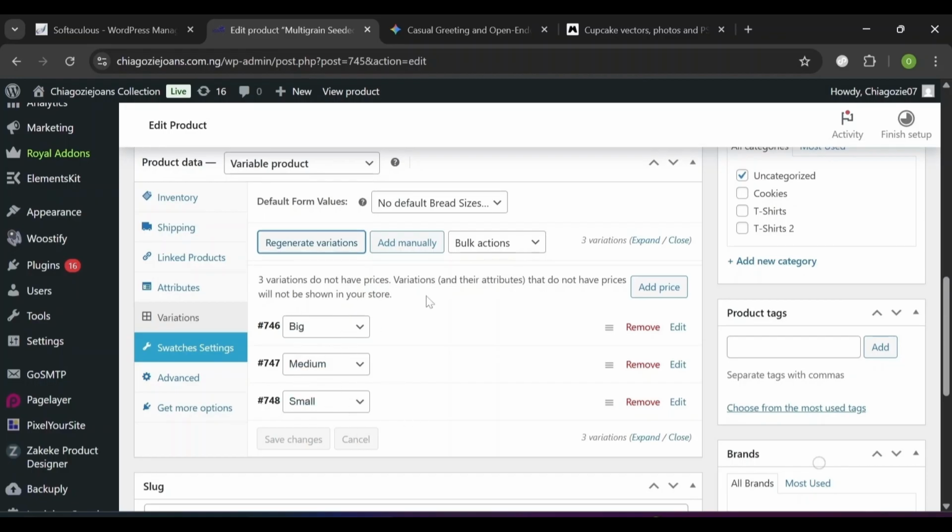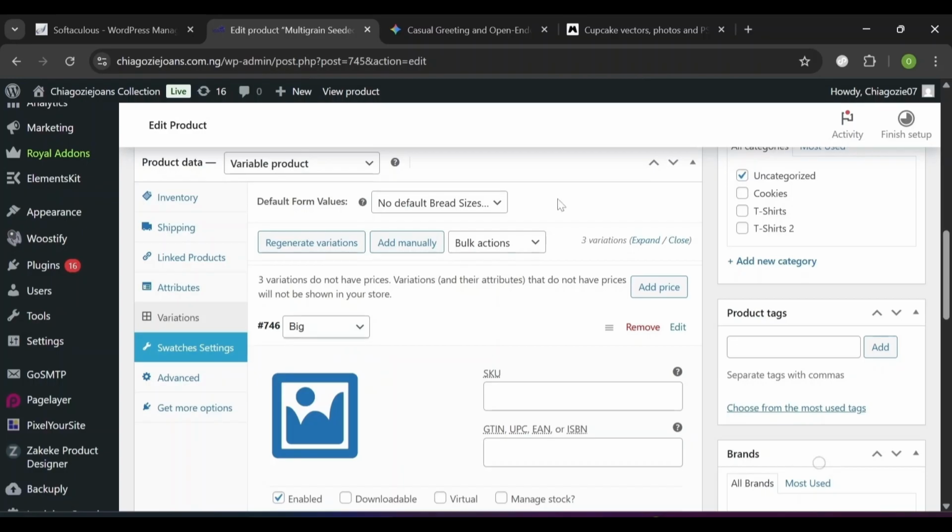Now for these default form values, if you want to select a value that will be selected when anyone visits the product page, so anyone who wants to check out or view a product, the default value will be selected.